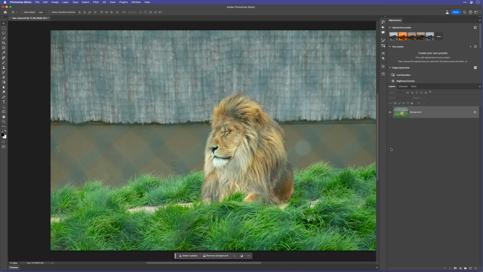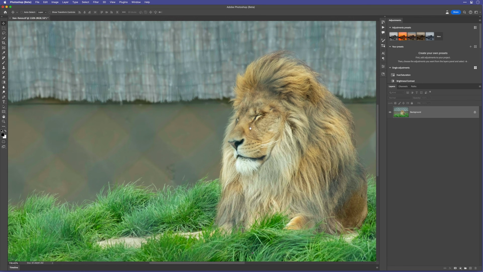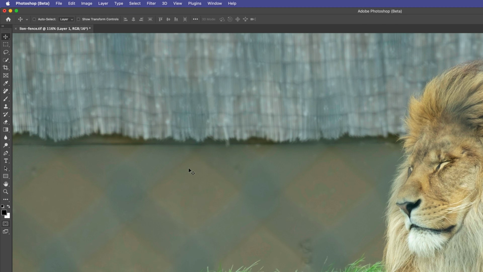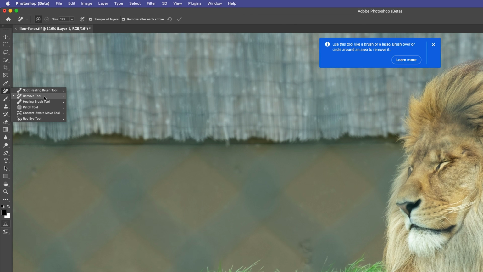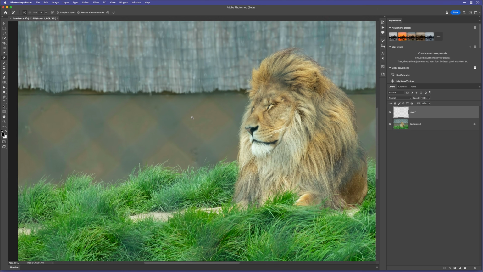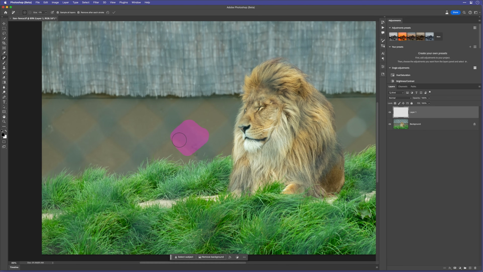Another example I showed was this photograph of a lion in its enclosure at a wildlife park, where we can still see the metal fencing even though this was taken with a wide aperture. But check this out. The new remove tool, which uses AI, is pretty good at fixing this and really quickly. I'll use it on a blank layer, making sure that in the options bar at the top of the screen, the sample all layers checkbox is ticked, and I'll use the remove after each stroke option. Then all I do is keep brushing over areas and then letting go, and you can see that very quickly it does a really good job.